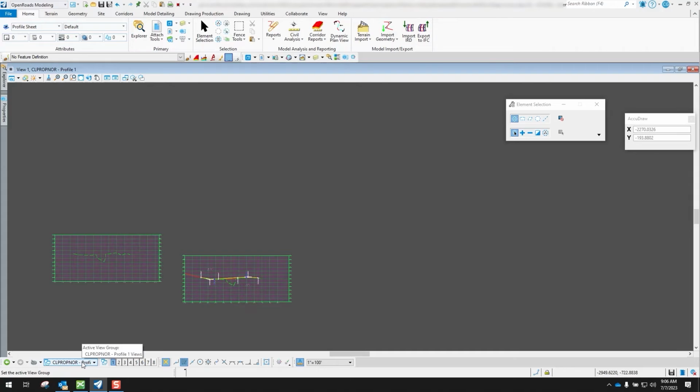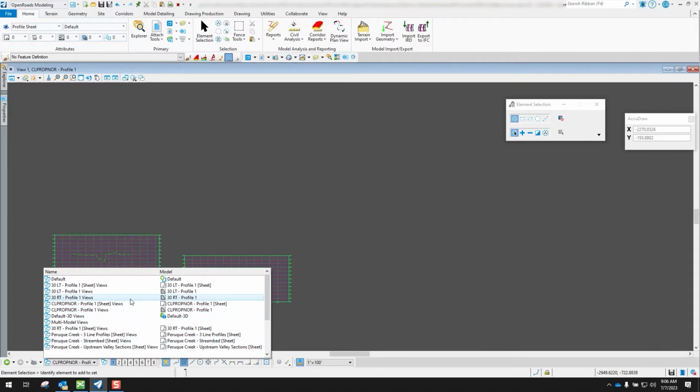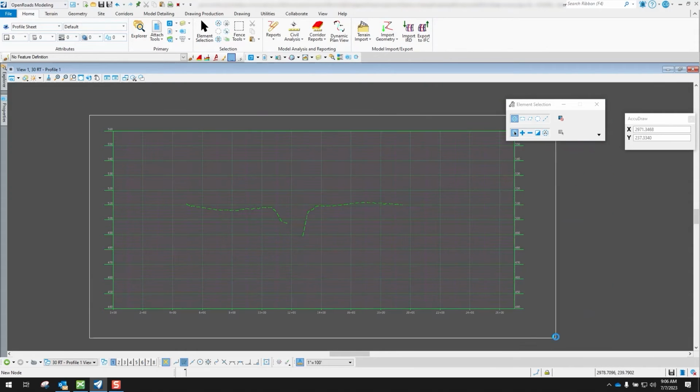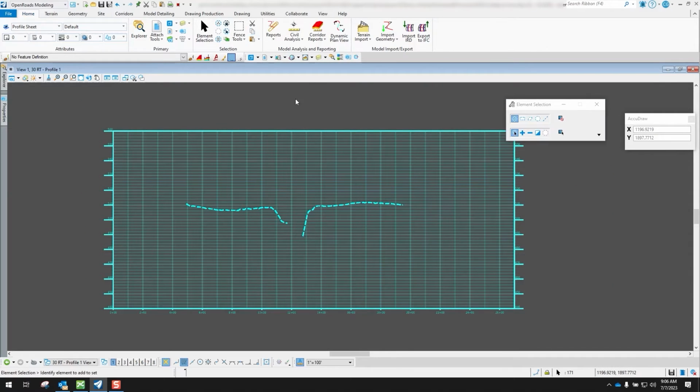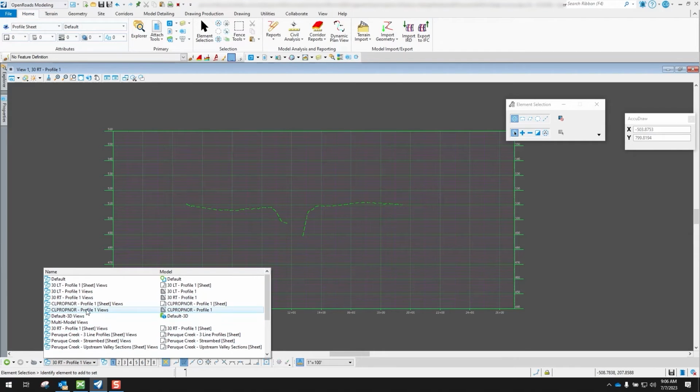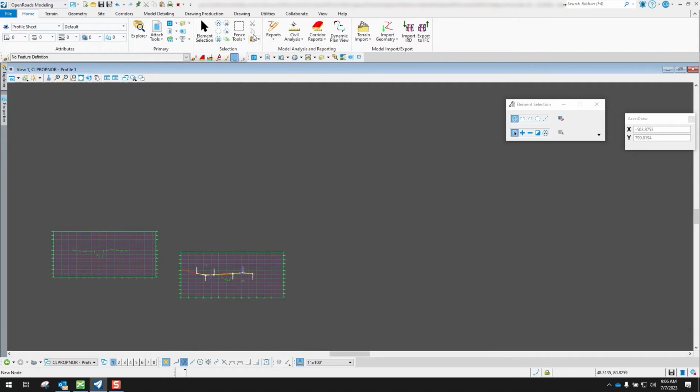Okay, now I'll go and do the same thing to the right side. Go to the right profile drawing model, select this, do a copy, and then I will go back to the center line, and let's go ahead and paste it right here.